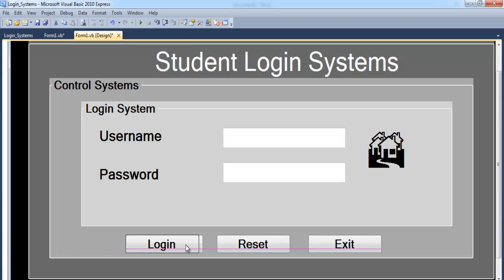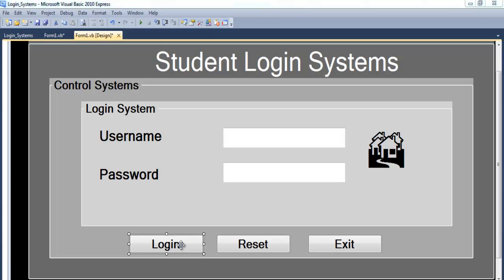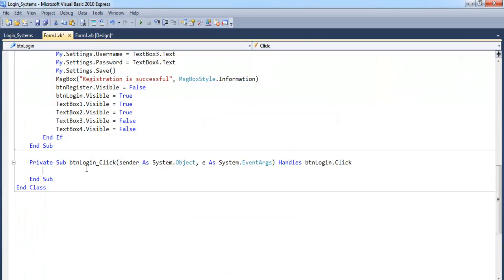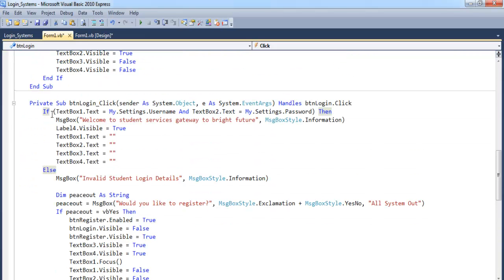Let's move it there, close that. Now double click on that. Okay, all that is left for me to do now is to double click on this login button and just enter as follows. Here are the lines of code. If text box 1 equals my settings and text box 2 equals my settings, then we get this welcome message: welcome to student services, gateway to bright future.